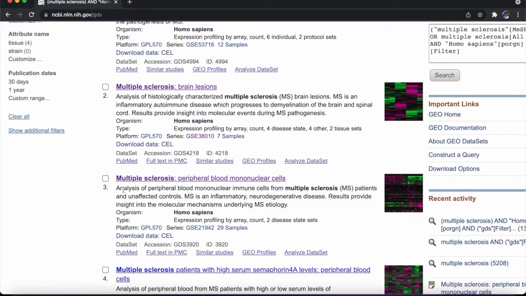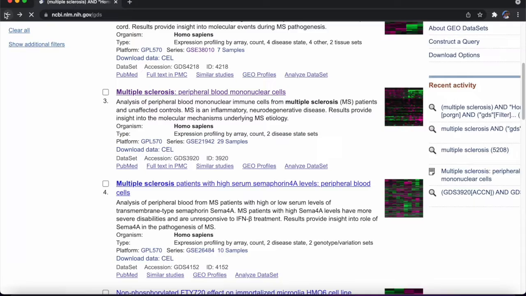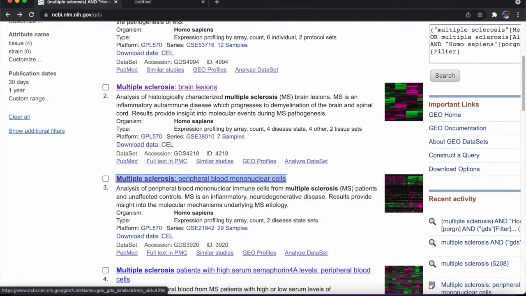Moving on, we have analysis of peripheral blood mononuclear immune cells from multiple sclerosis, so that's good. In MS patients and unaffected controls, so another check mark, MS patients versus controls, and it just talks about results providing insight into the molecular mechanisms underlying MS etiology. Awesome, and it has 29 samples. Great. So all the boxes click on this one, so we can just open that up in a new tab and save that so we can come back to it.